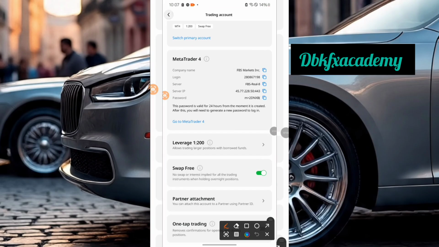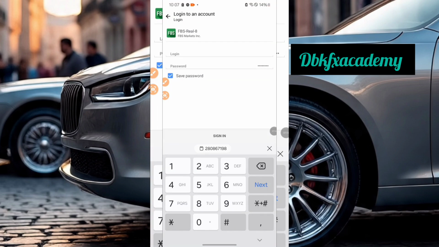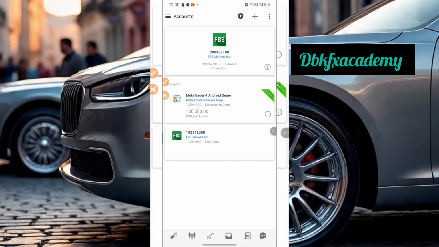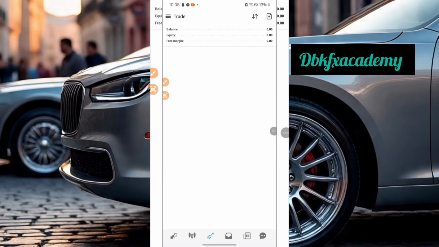This is the login here. So copy your login. After copying your login, head over to MetaTrader 4 and paste it there. Paste your login and click sign in. Alright, you can see that our account is visible on MetaTrader 4. If you click here, you now see a zero balance account. If you credit your MetaTrader 4, you'll see your money here on MetaTrader 4.